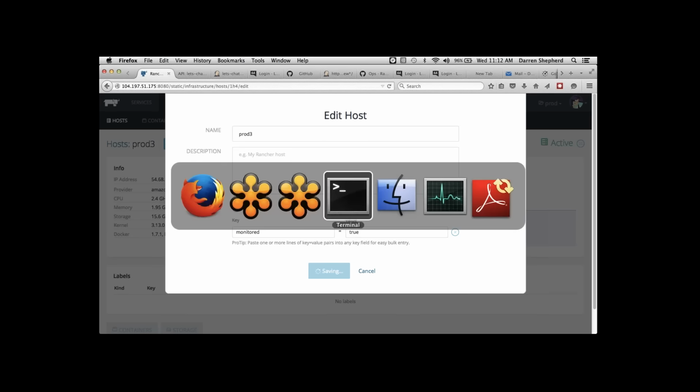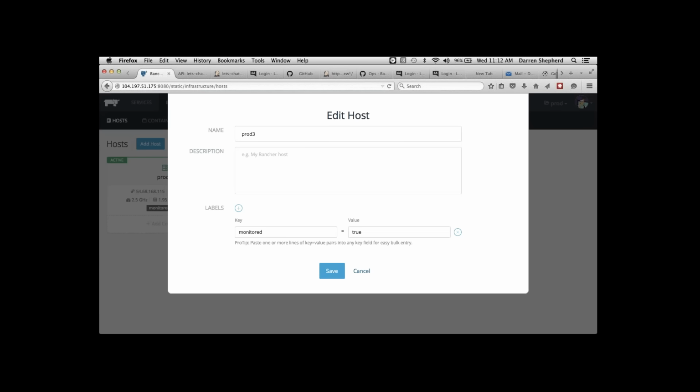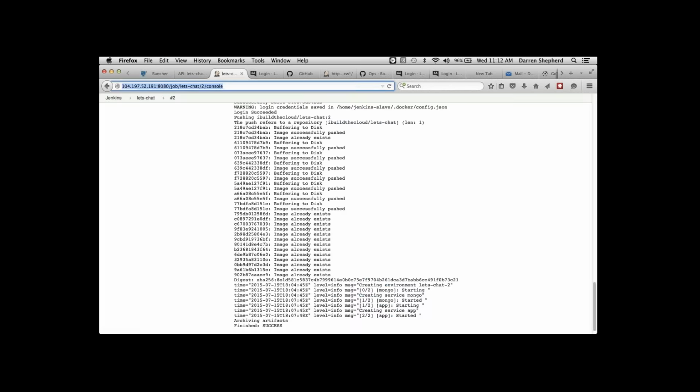Browser's having issues. Okay, so what we're going to do, if we go back to, shoot, I think the browser's free. Okay, give me just a second.